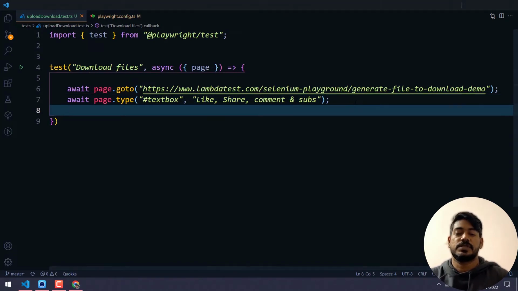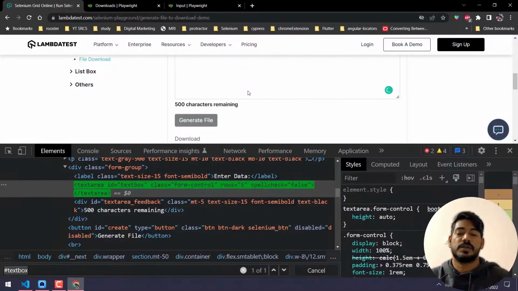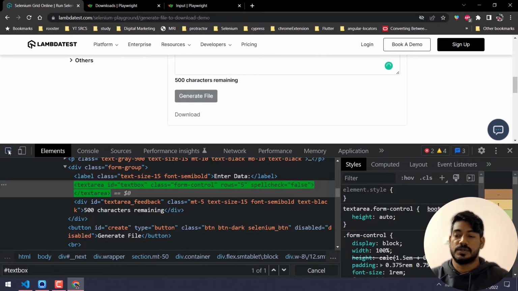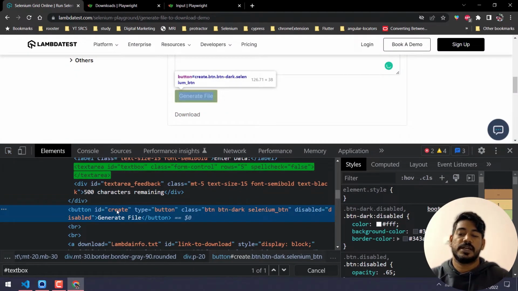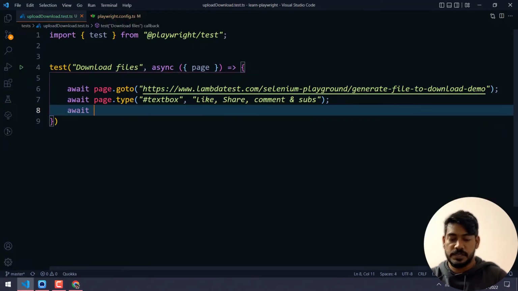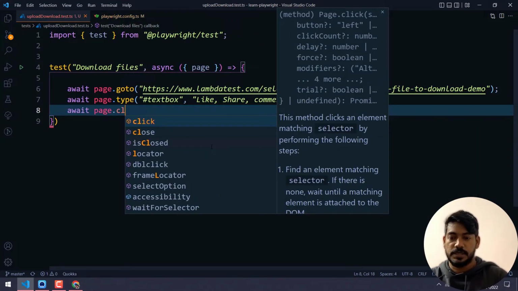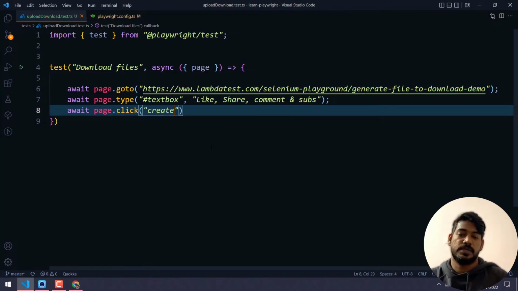Now what we have to do is, of course, we have to click on this generate file, right? So let's go and inspect this one. So here I can see we got an ID called create. So I'm going to copy that, and here I'm going to say await page dot click, and then followed by the ID, which is nothing but the create.